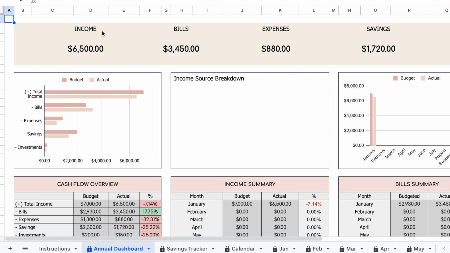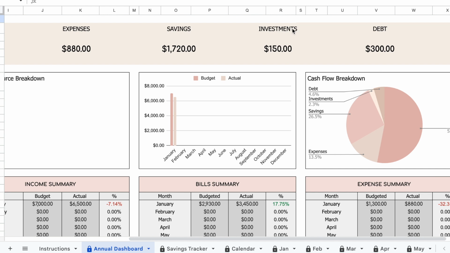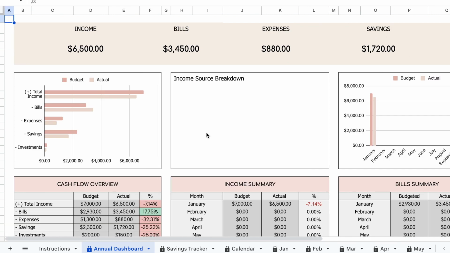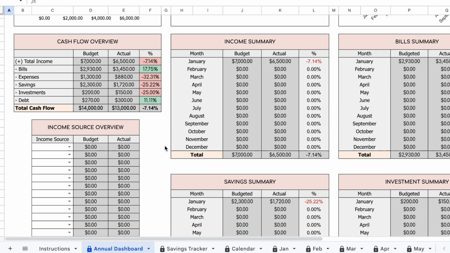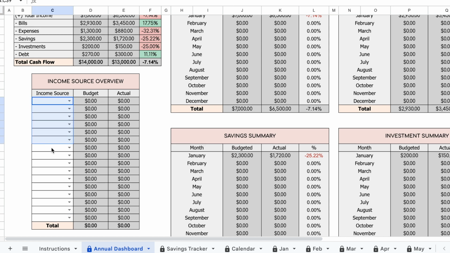But up at the top, you will see how much you brought in for the year for income, how much you paid for the year for bills, expenses, savings, investments, and debt. Underneath that, you will once again get some more graphs to visually help you see exactly what is happening. The only graph that we see is not auto-populating is this income source breakdown, and that is because that is based off of whatever you select down here for an income source.